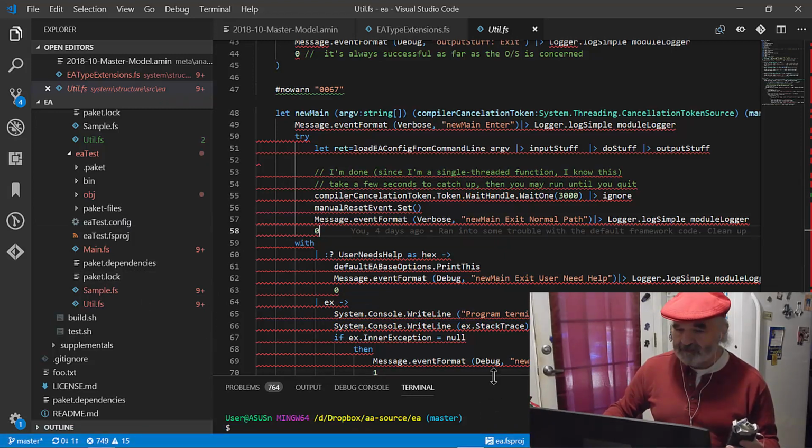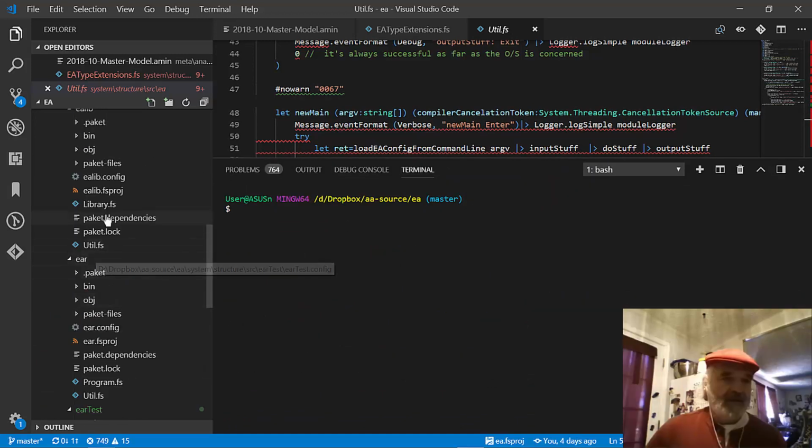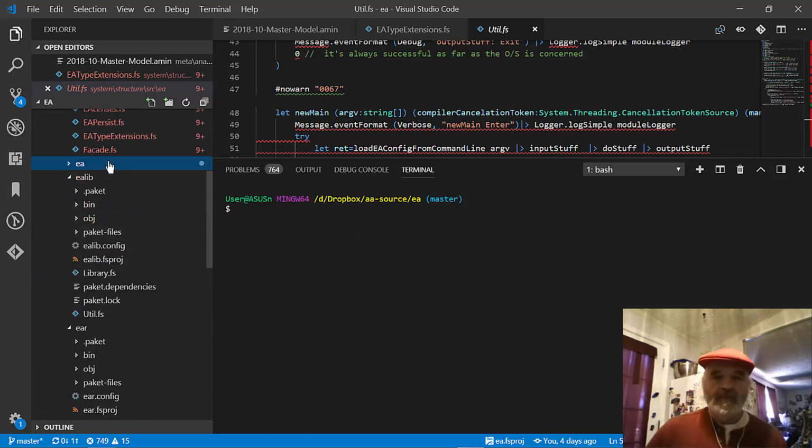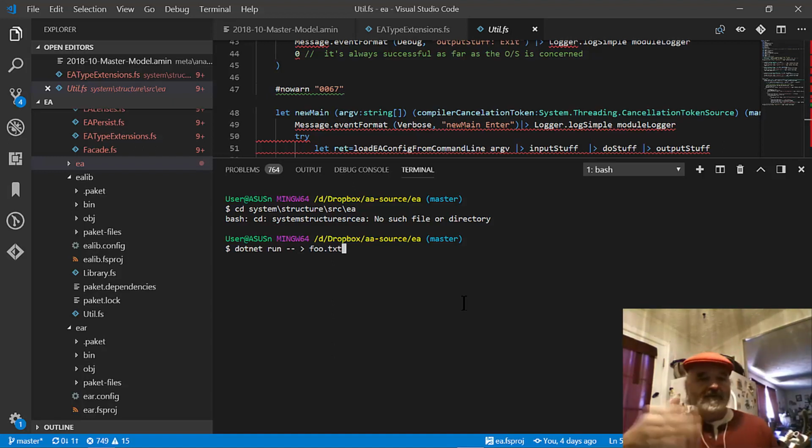I guess I can make it run. The thing actually runs. Let's see here. There we go. Copy relative path. And then we go CD. Paste that in. There we go. So I want to go .NET run. Okay. And then I want to go hyphen hyphen. And then I want to type that to foo.txt. Okay. So .NET Run runs the current project in that folder, which is EA.